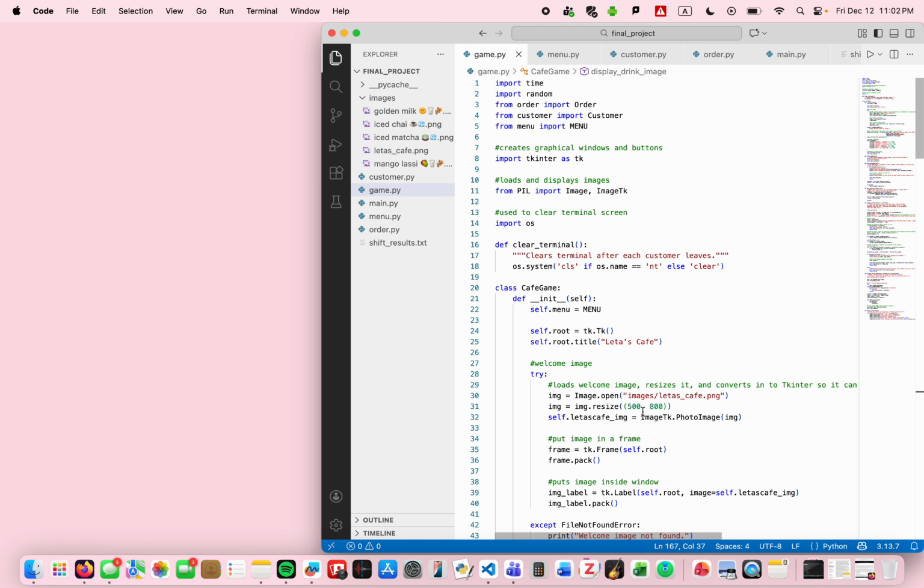As for Python modules, I used random to select random customers and orders. I also used time to track how long the player took to input their response and to see whether the customer's patience ran out or not. I also used tkinter for GUI windows and a button, and also pillow or PIL for image handling. I used OS for clearing the terminal.